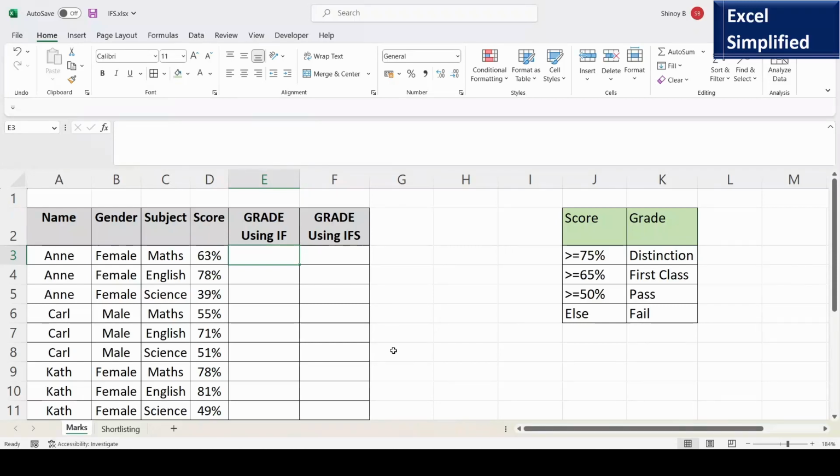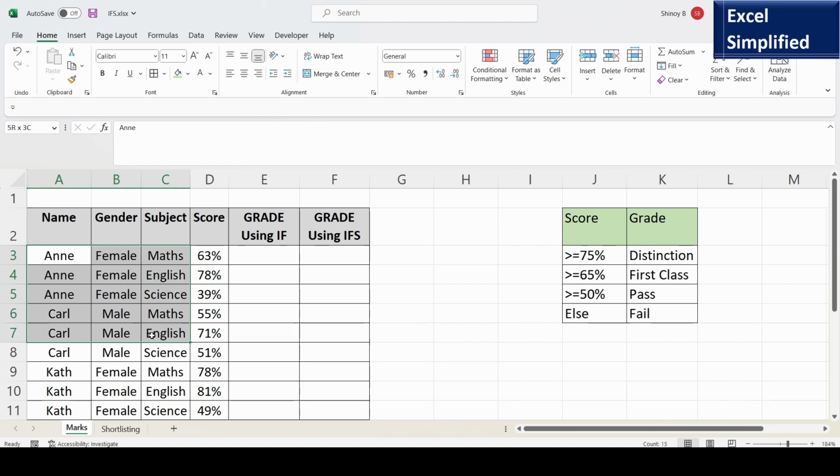In this video, I am going to show you the advantage of using Excel IFS function over nested if. The table in this worksheet shows the marks scored by students in various subjects. So this is the score, percentage score. My objective is to give grading based on these conditions specified in this table.